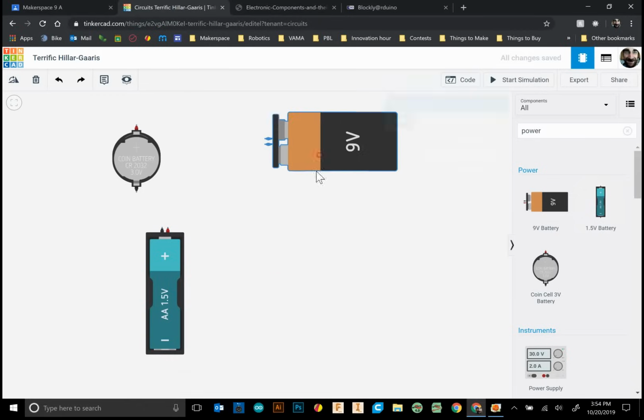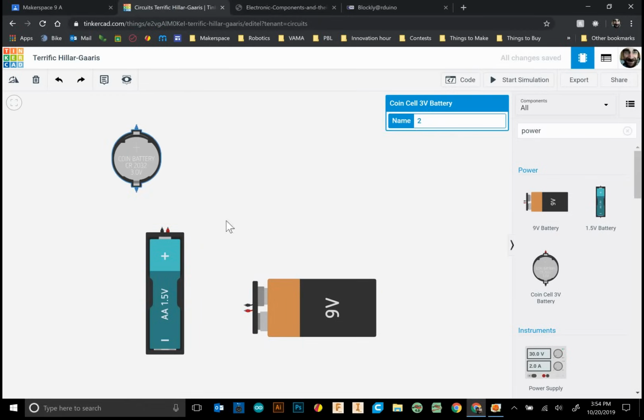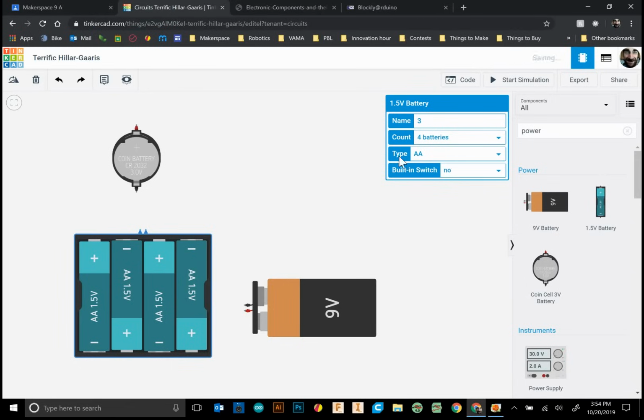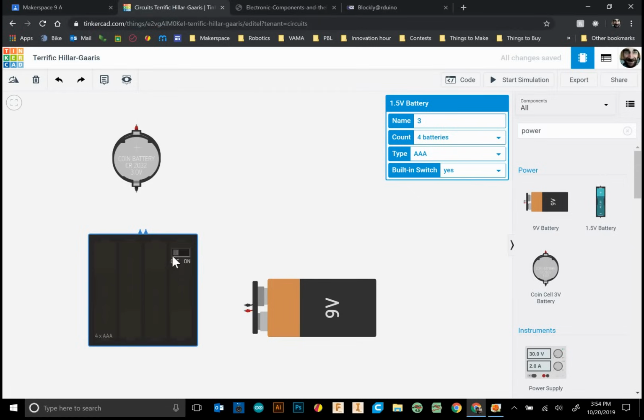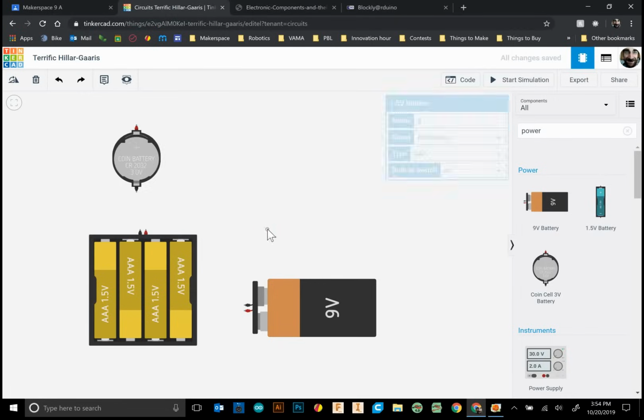some AA batteries. The cool thing with each of these, notice if I click on it, our properties show up right here. We can give it a different name. The cool thing with the AA battery, we can add more batteries to it. We could even change it to AAA batteries. And we can add a little built-in switch as well, which is pretty nifty.